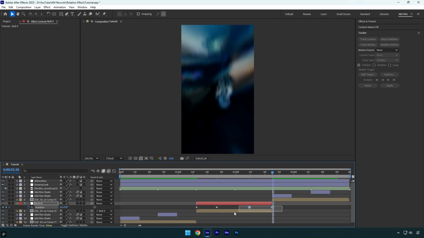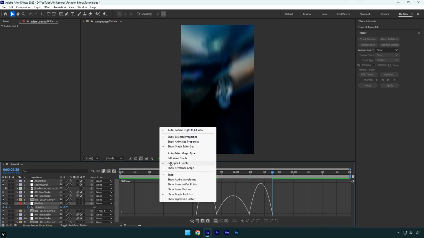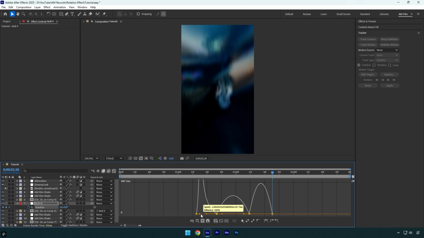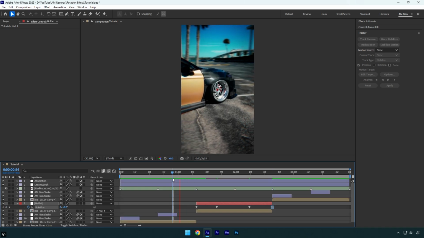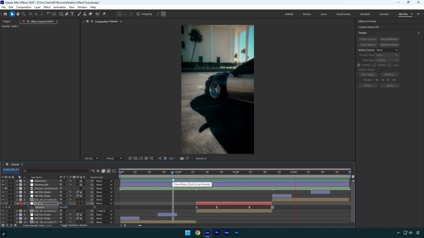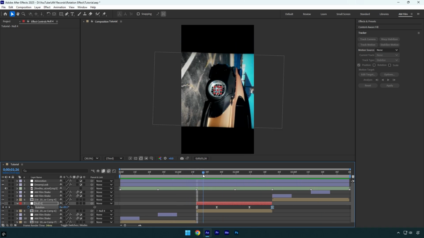Select all the rotation keyframes and press F9 on your keyboard to ease them. Then open the graph editor, right-click here and choose Edit Speed Graph, and adjust the curve to make it smooth. Let's quickly check it. Looks great. Now let's add some effects to make it look even better.